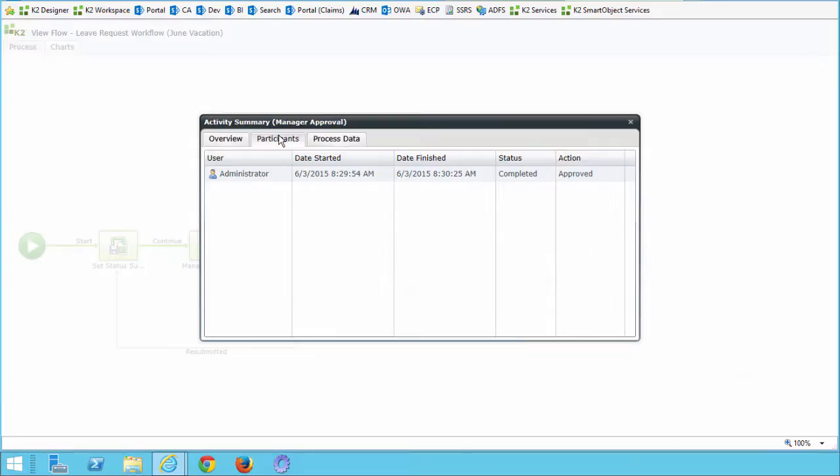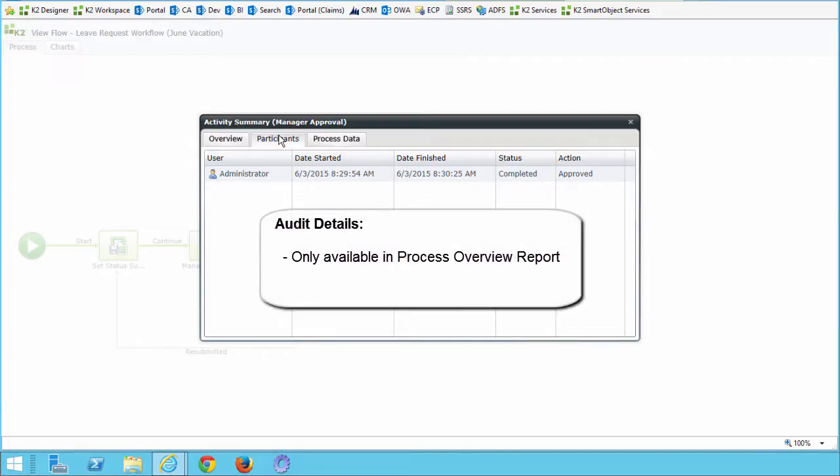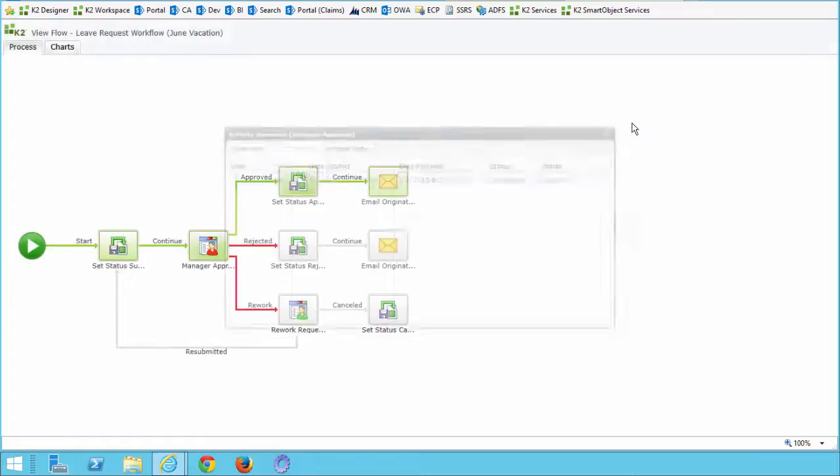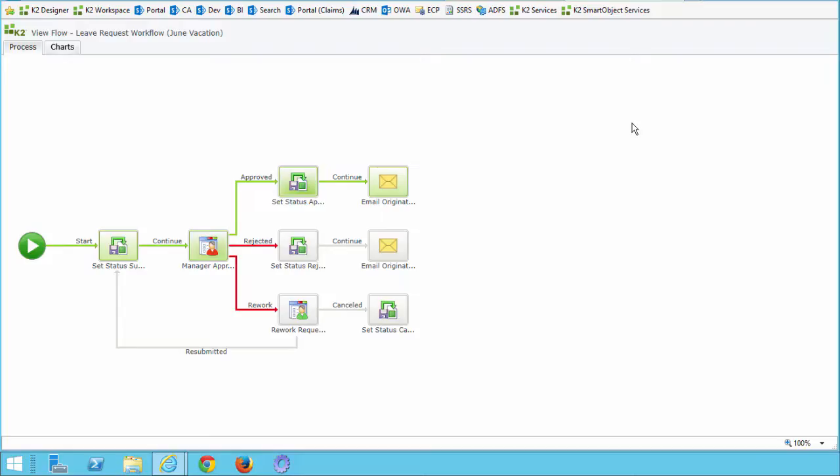Also remember that we observed the audit trail in the process overview report because the administrator is not Anthony's manager. In ViewFlow, audit details are not going to be available to you. You will have to use the process overview report to find that audit information. At this point, you can exit the activity summary screen. In review, the ViewFlow report provides many of the same details as the process overview report, with some minor exceptions. For example, the audit trail is missing.